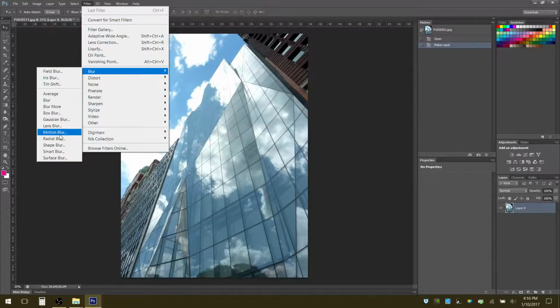These are various filters, as it's named, to distort an image. So you can distort it based on blurring, you can add noise, you can pixelate it, you can render various sorts of effects, you can sharpen it, stylize it, and I encourage you to just work through some of those filters to get it out of your system.